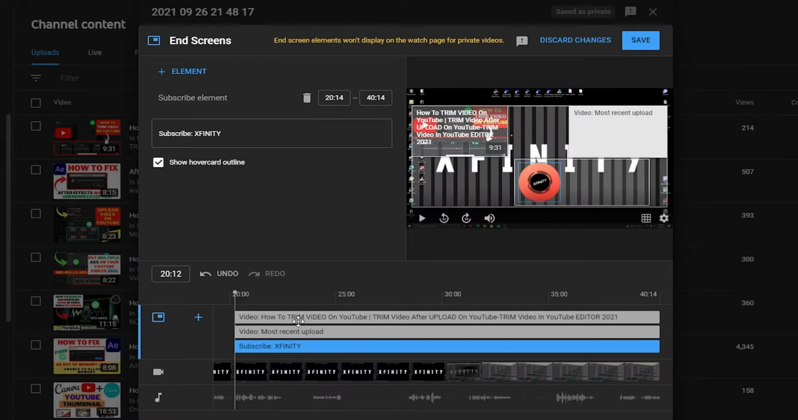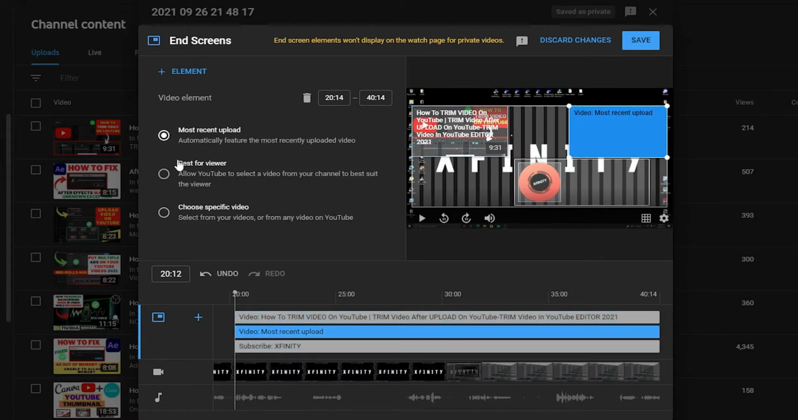All right, so this was the first thing. Now you know how to remove anything. Just select an element and then click on this delete element. You can select 3 different options from here.